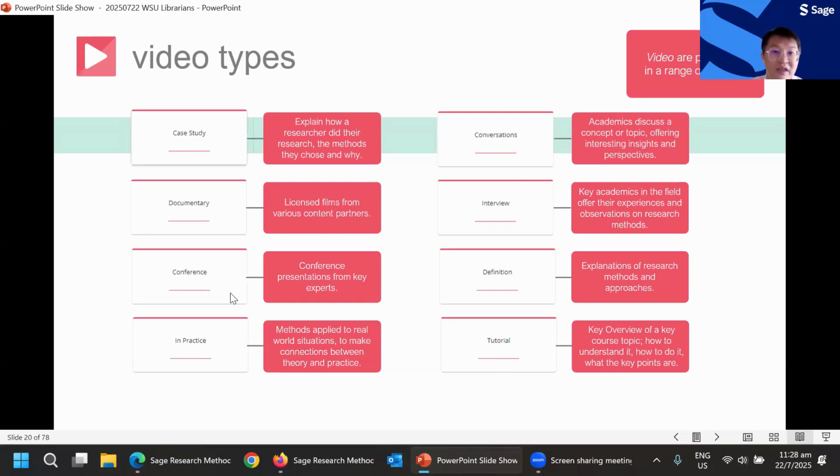Conference is where we capture the video during a presentation. Case study is how they did their research and why they chose the method, so there will be a discussion. Definitions are very short videos that just explain the concept.